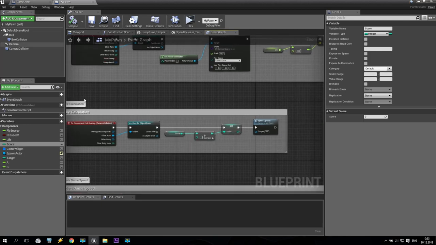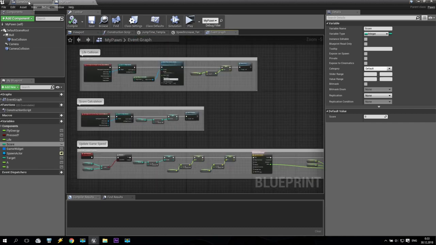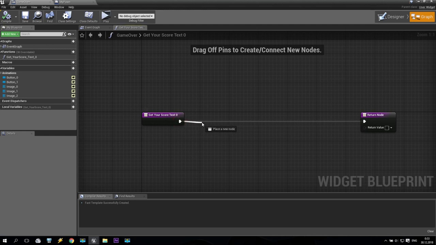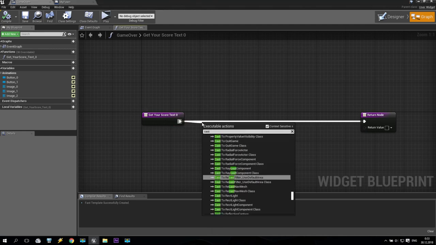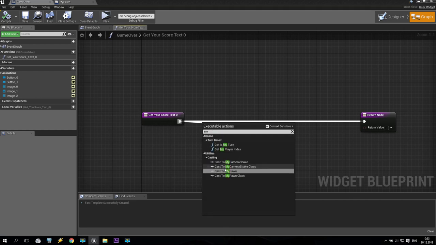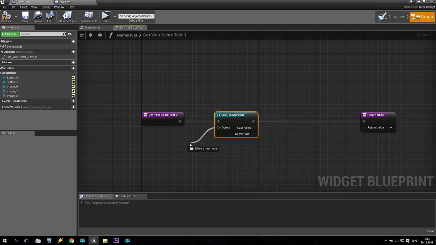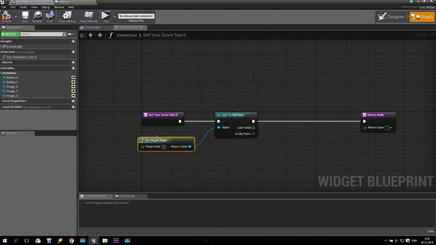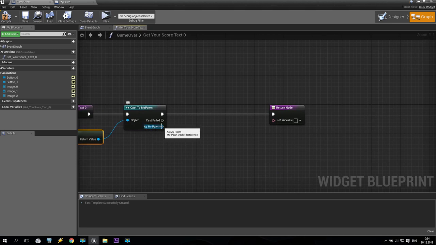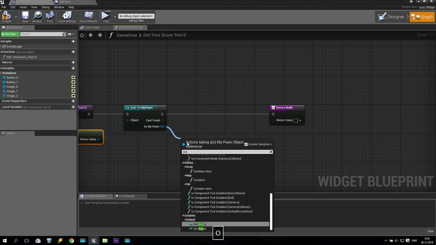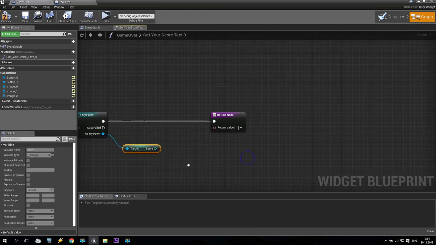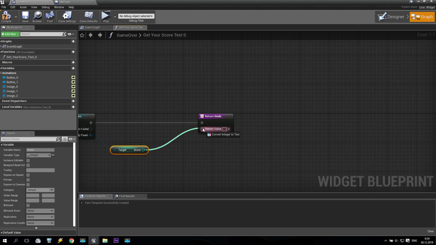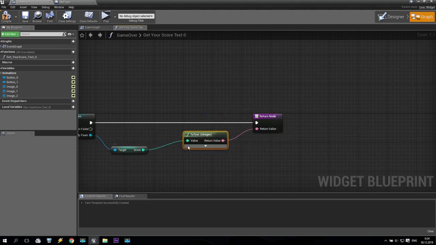So I have to link my pawn with the game over widget. For this reason, I can make a cast. Cast to my pawn, just my pawn, cast. Then from here I put a pawn, get player pawn. It means I cast it. What I'm doing next? From my pawn I take a score, get score. And this score I put here, just like this. And automatically my integer value is converted to a text value.